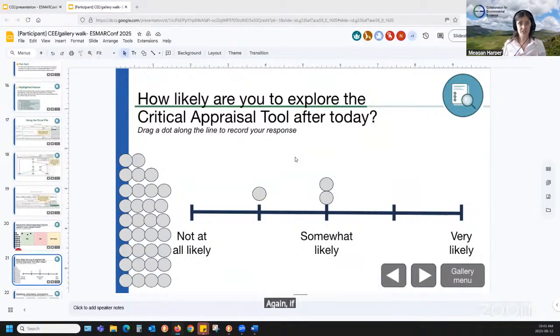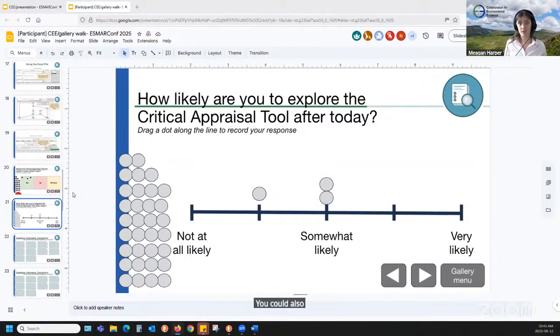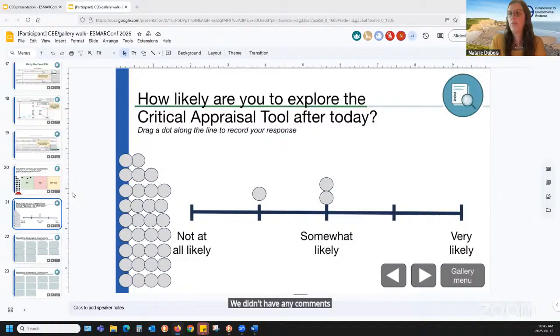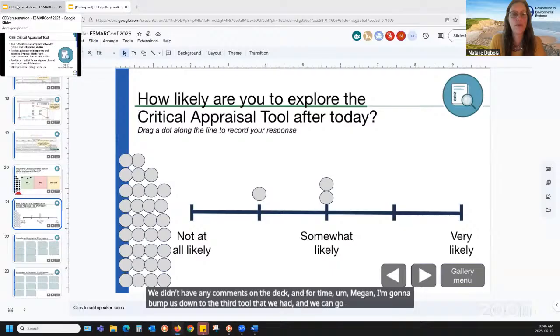Again, if you have questions, we're more than happy to take those now, but you can also be in touch after the presentations. We'll be monitoring Slack and stuff like that over the next day or so. We didn't have any comments in the deck, and for time, Megan, I'm going to bump us down to the third tool that we had, and we can go over the overview slide there.